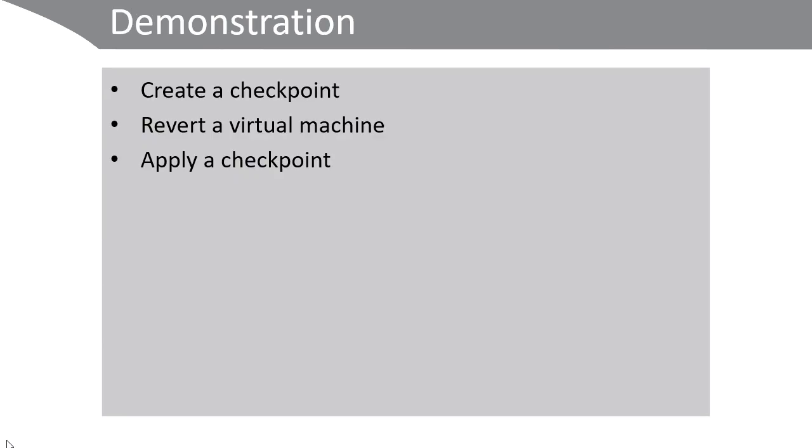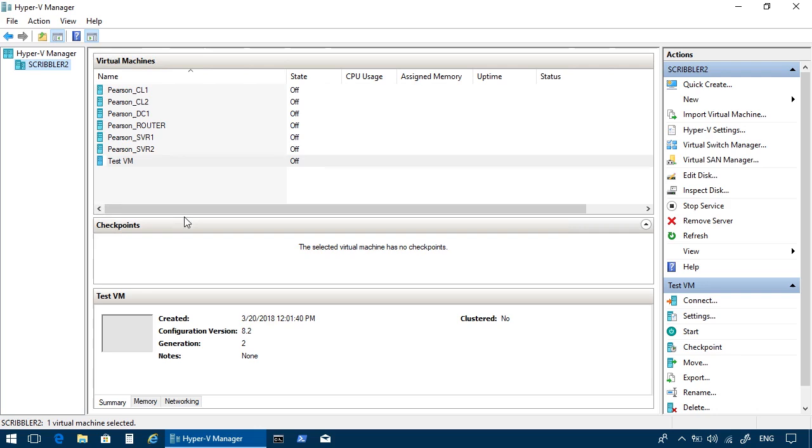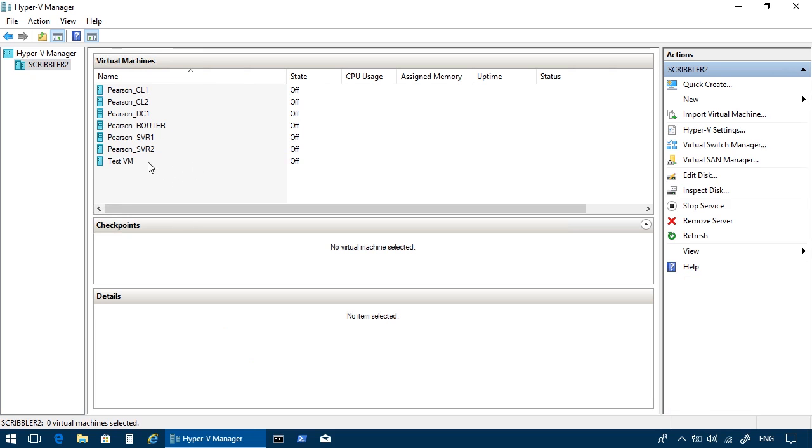In this demonstration, I'll show you how to create a checkpoint, how to revert a virtual machine, and how to apply a checkpoint. Now, if I don't create a checkpoint in my virtual machine, there's no way for me to roll the virtual machine back to a point in time. Now, that may be totally appropriate in a production environment. You don't necessarily want to roll your virtual machines back.